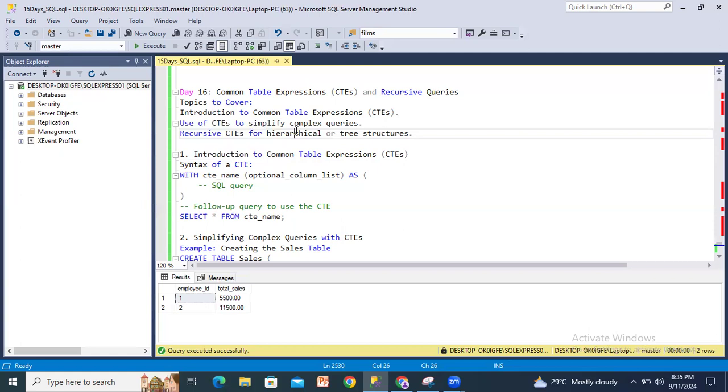So the main thing in this video, we have to cover three parts. One is the introduction to CTEs, that is common table expressions. Second, the use of CTEs to simplify complex queries. Third, recursive CTEs for hierarchical or tree structures. So for the first part, introduction to CTEs.